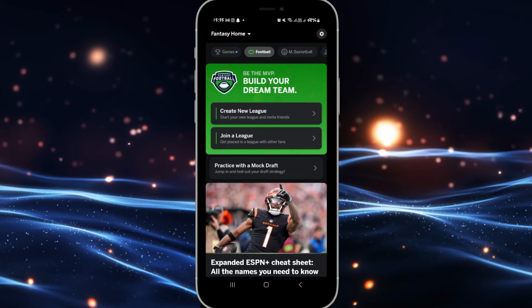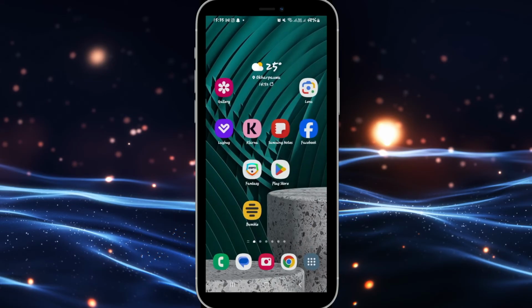And now you will be signed up to your newly created account on the ESPN Fantasy Sports right away. You can now start creating your very own league or join an existing one in order to start enjoying your games right away. And there you have it. That is how easy it is to sign up and create a new account on ESPN Fantasy Sports.